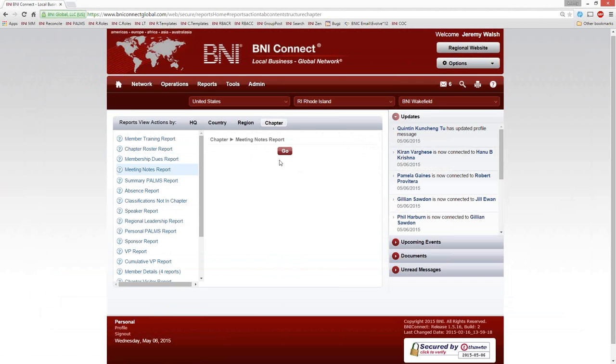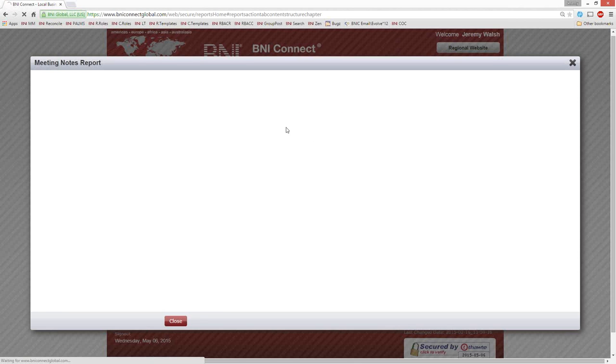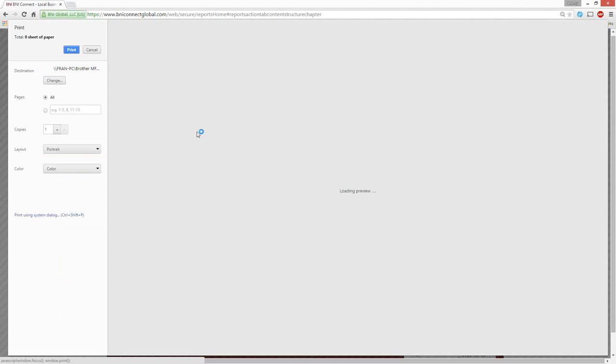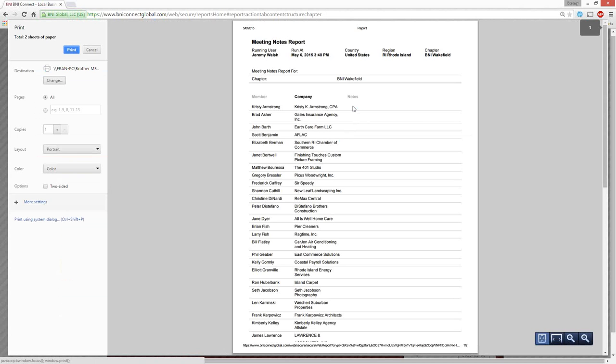And that's really what this report is for. It allows you to basically print out a sheet of everybody's name, their company name, and a blank area to keep notes. So as you're going around the room giving your weekly presentations, you can write down that, for example, Christy Armstrong asked to be introduced to Joe from Acme Company.